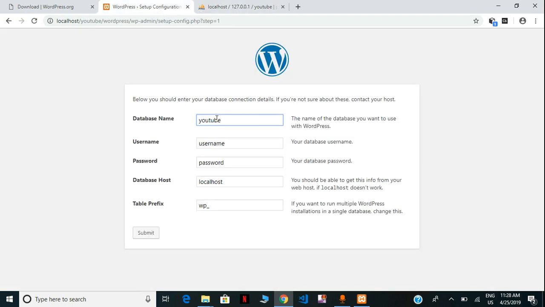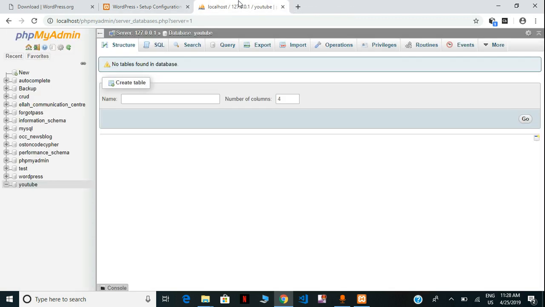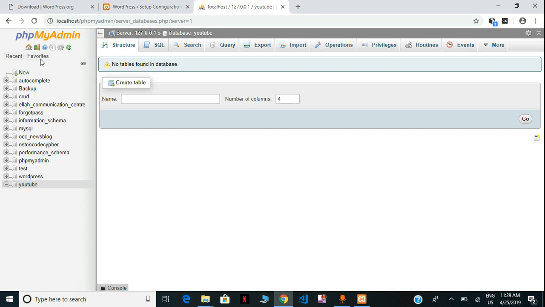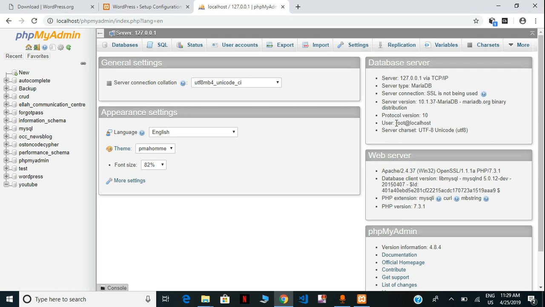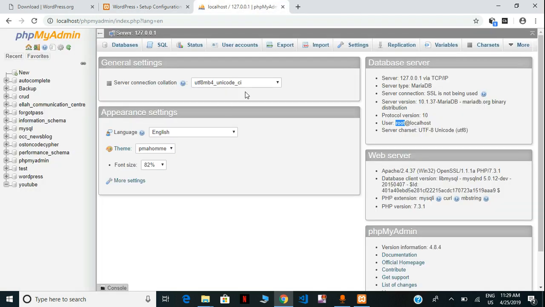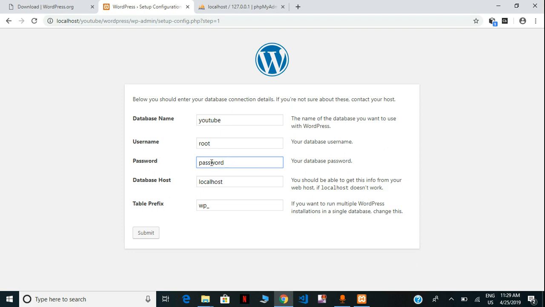The moment we submit, they do a database migration, and they will find a database called YouTube and install all the necessary tables. But first, you can see they're asking us for the username. The username for this interface is root. As you can see, if we go to the home page, we have root as the user. So here we write root, and the password, in case you set up a password on your interface, is the password you're supposed to put here, but mine has nothing, so I remove that.